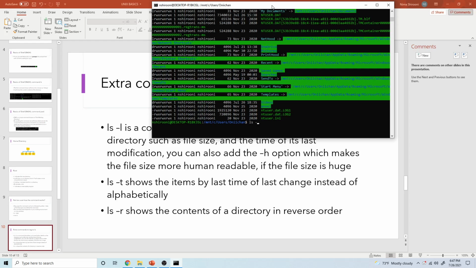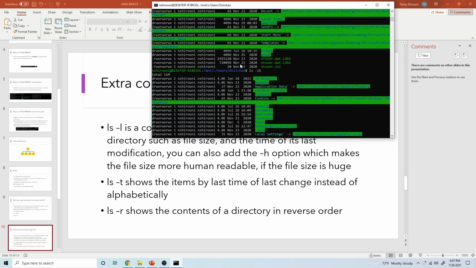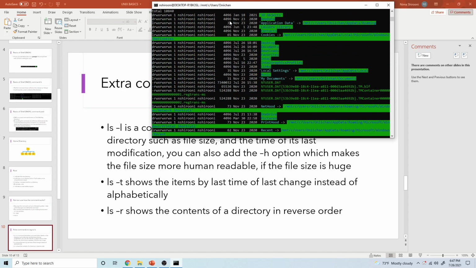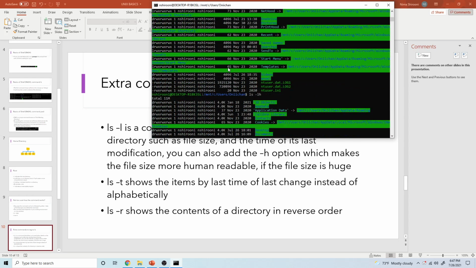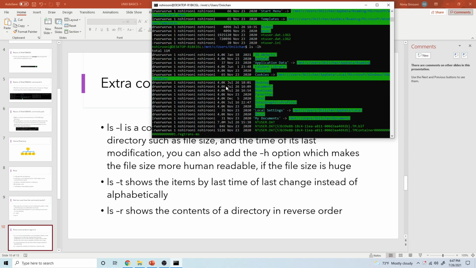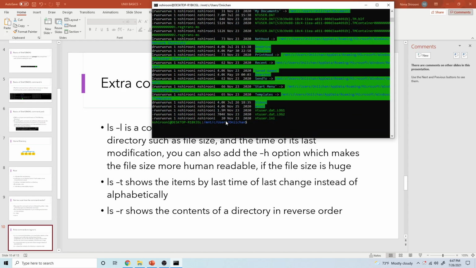Now, what if we want to make this even easier to read? We can add the h option, which means human readable. See how these are just simply numbers? Now these numbers are going to be abbreviated into thousands, millions, and so forth, making it a bit more readable for the user.